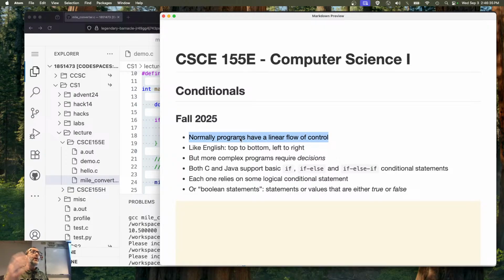Normally, programs will follow that linear control flow, top to bottom, left to right, right? It's just like English, right? You read top to bottom, left to right. But more complex programs need to make decisions. They need to do one thing or another. They need to do something or not do that something. Or they might have 5 choices, and we have to pick one of them, right?